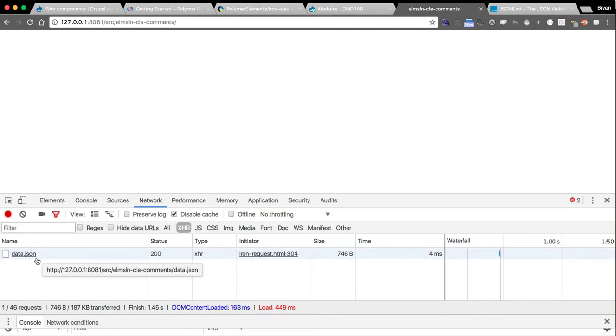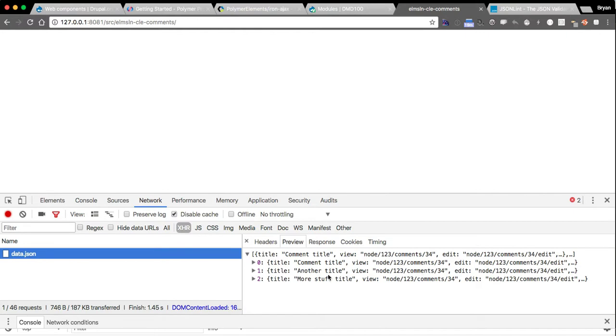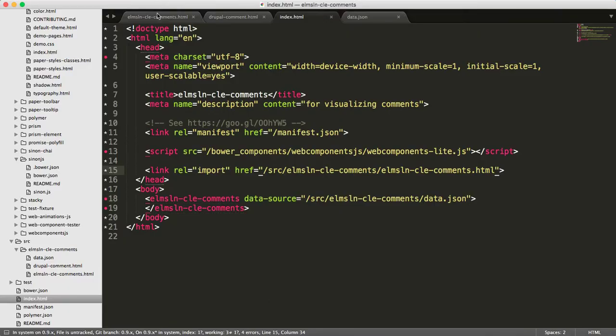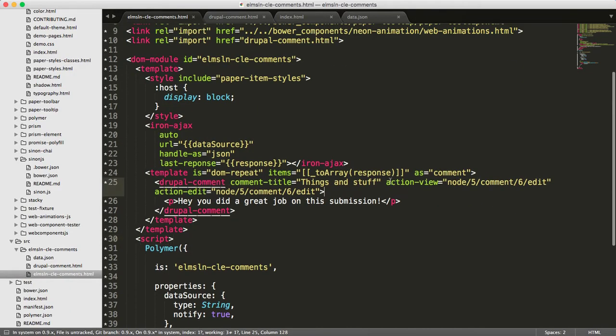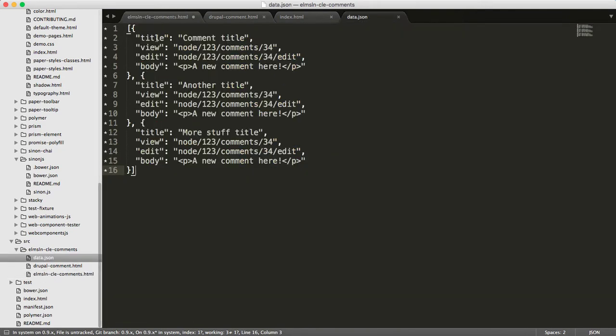So we've got data.json, still made the correct request, and still got that data back. What we need to do is then realize, well, we would have access to this object. And so the reason you do the as, right, you've got this items as, which allows you to say in here, well, hey, I want you to print out comment. And then if I look at my JSON array, for example, it'd be .title.